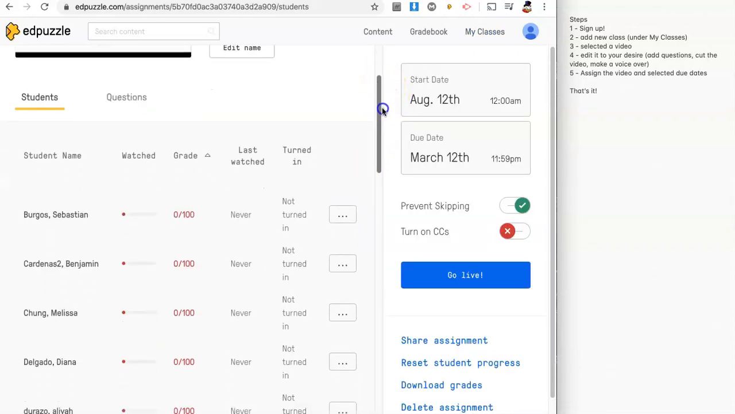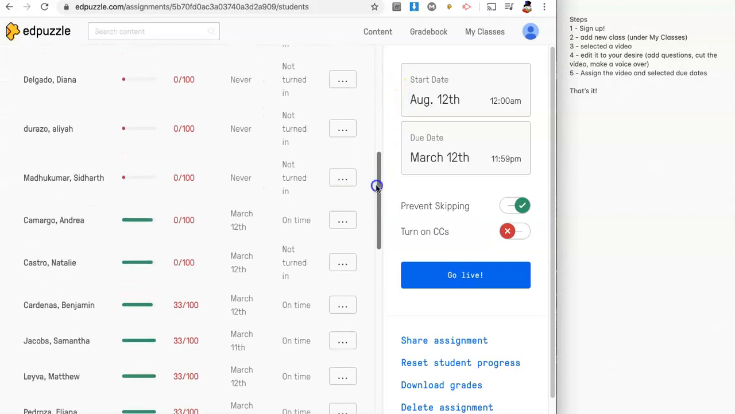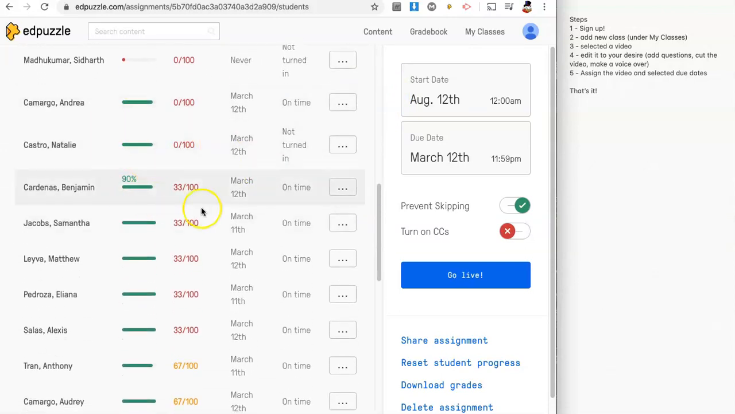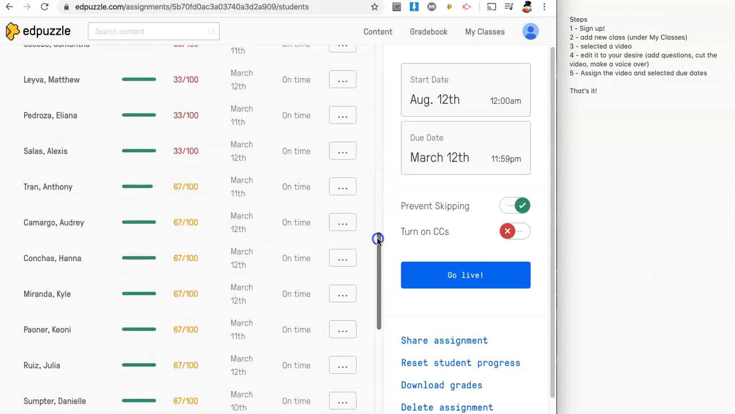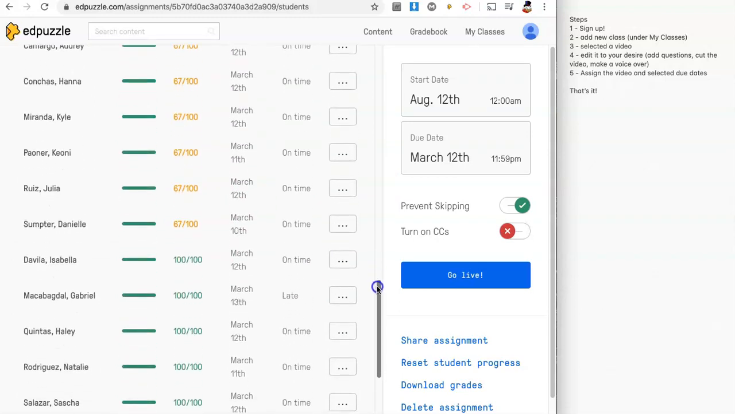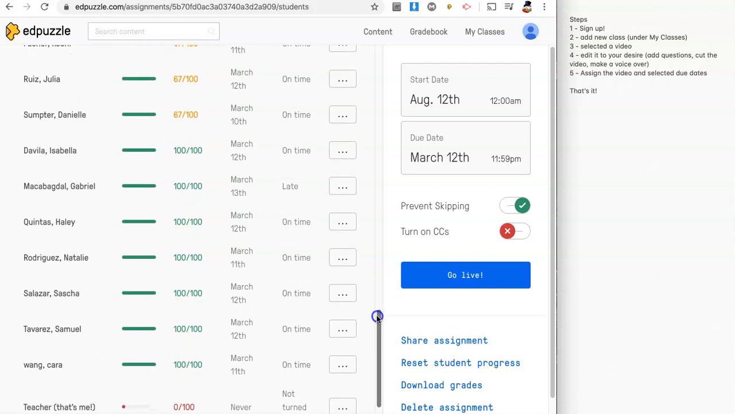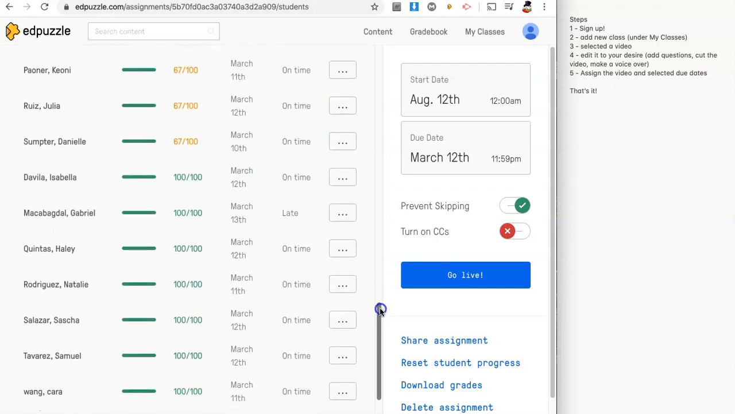And the same idea, if you scroll down, you can see, if they watched it late, how many questions they got right on it. I personally don't grade them. I just grade them if they watch or not. I don't mark them down for getting questions wrong. This is a check for understanding question for me.